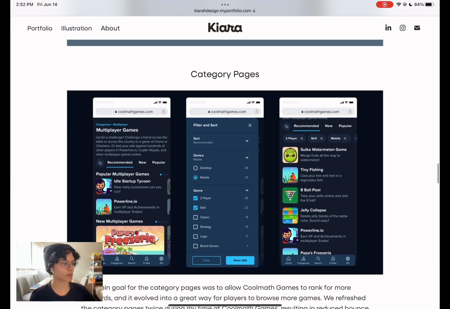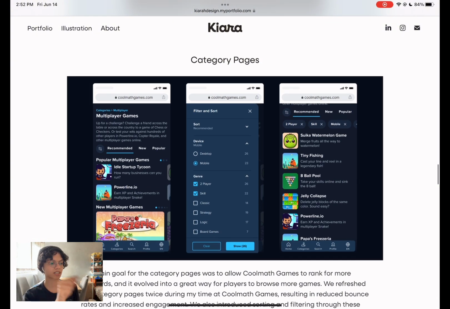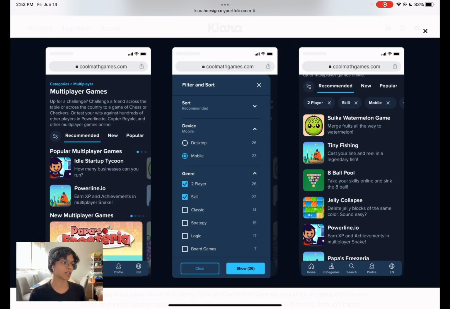And then the category pages, all of the stuff that's in here is actually the most recent one that we finished doing. Right now we're moving on to the home page, but we have updated the category pages twice while I've been there, so we just finished the new one, and it's actually a great look. So this is it on mobile, and we added filtering and sorting on this one, which is really cool.